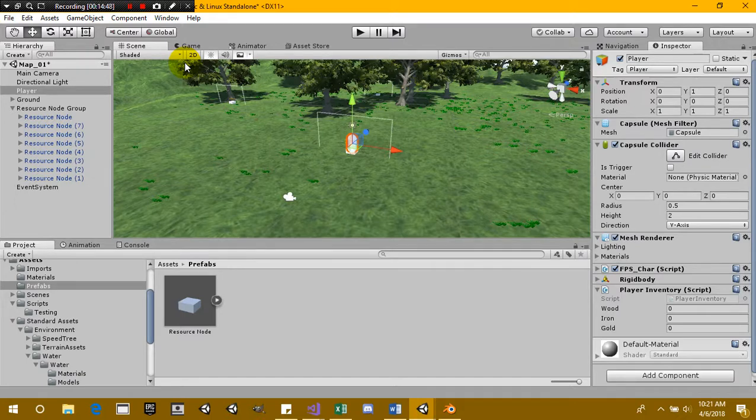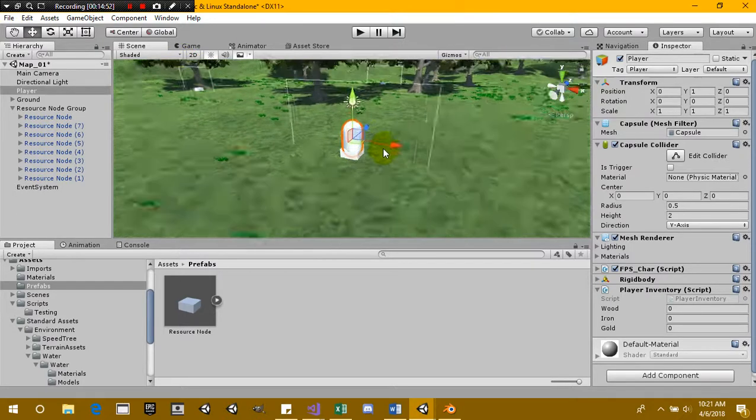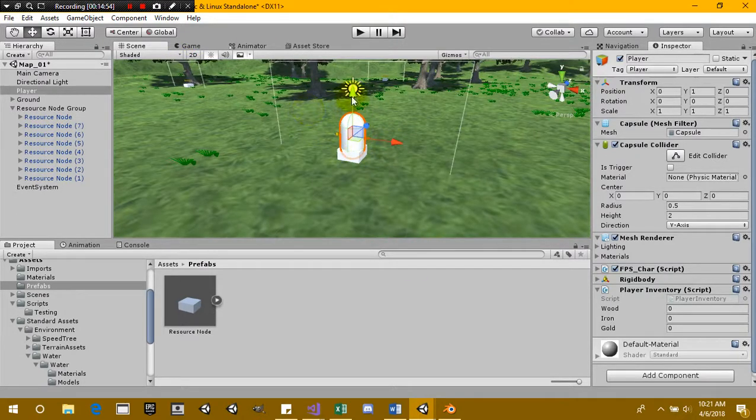All right, our next tutorial video will be about adding animations and a character to this scene. So we're not going to be walking around with this little capsule collider anymore. We're going to actually be walking around with an actual player. So that'll be super awesome and cool.